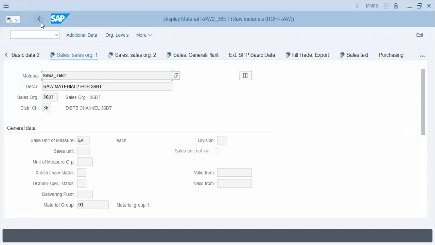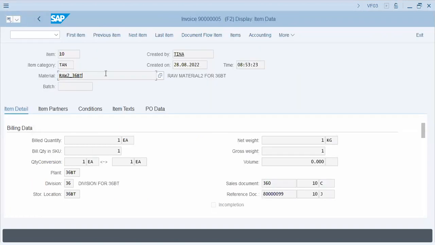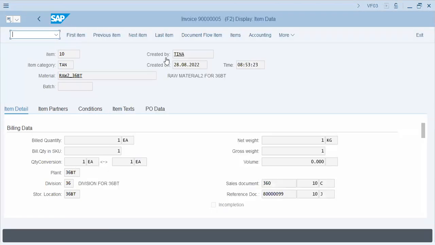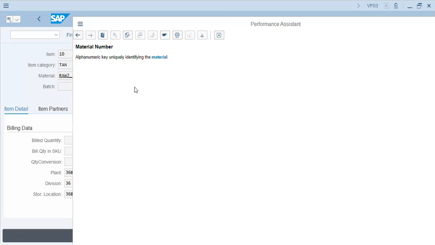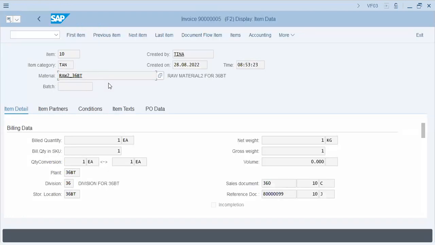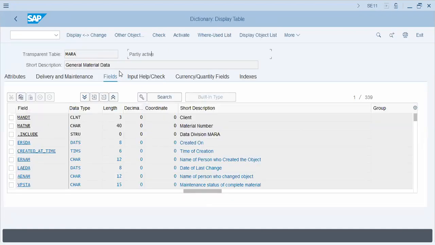Okay, if I go back again, let me just click F1 on this field. F1. Okay, VBRP is the table name and the material number is the field. So this field is VBRP. Okay. And over here we have MARA, which is general material data, which is material number, client.